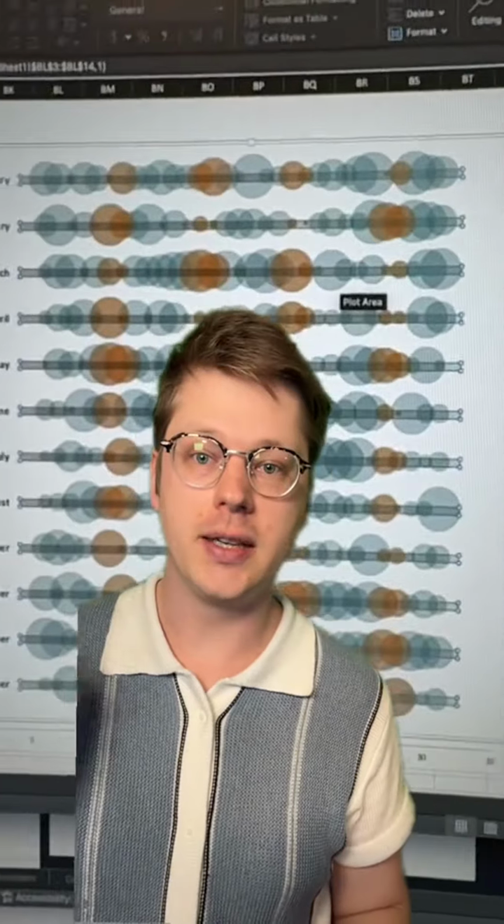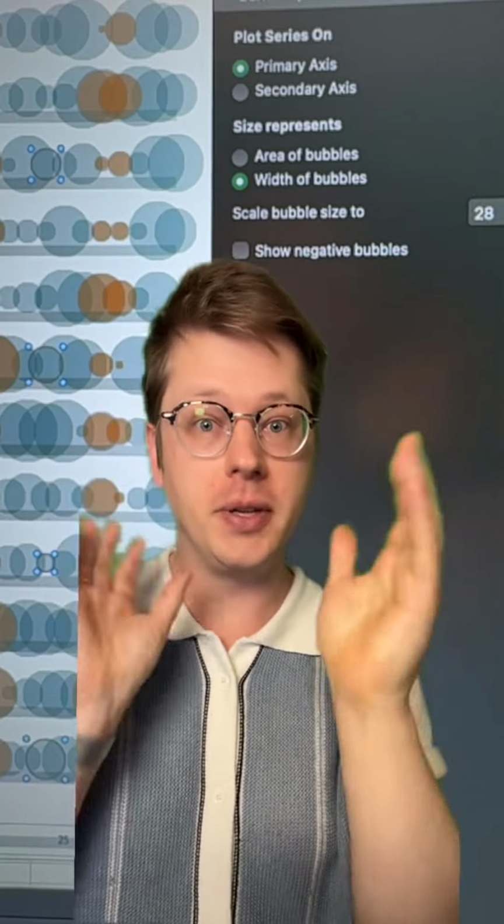There's just a few things you're going to want to keep in mind when you make any kind of bubble chart like this, and that's going to be how you scale the bubbles and the colors that you use for the bubbles, because they have a big effect on what your chart actually looks like. So for the size of the bubbles, I prefer to use width of bubbles instead of area of bubbles. That just makes it easier to interpret. It gives a little more variation in the bubble size.